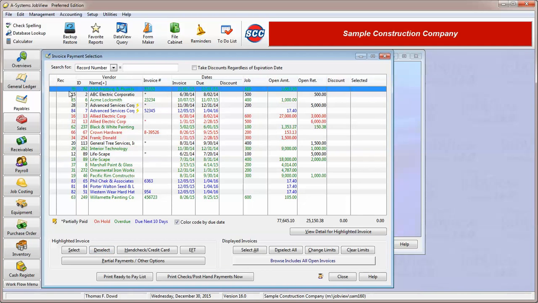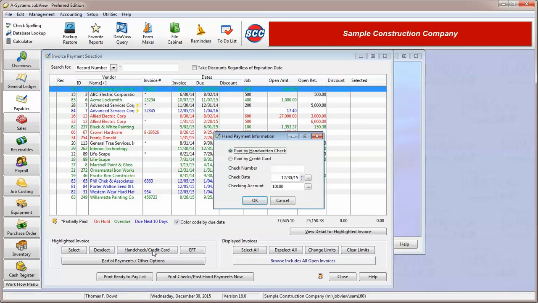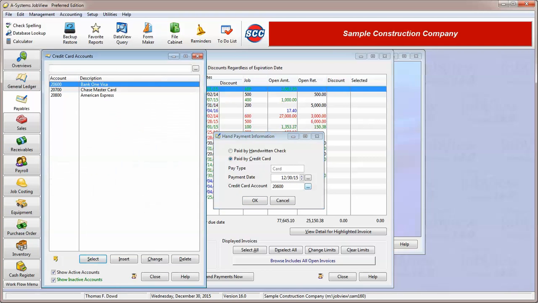To select the invoices having been paid by handwritten check or credit card, we highlight the invoice and click the Hand Check Credit Card button. The system then allows us to select whether the invoice was paid with a check or by a credit card. If handwritten check is selected, we can enter the check number we used to pay for the invoice, along with the check date and the checking account. If credit card is selected, we can enter the payment date and the credit card account number.